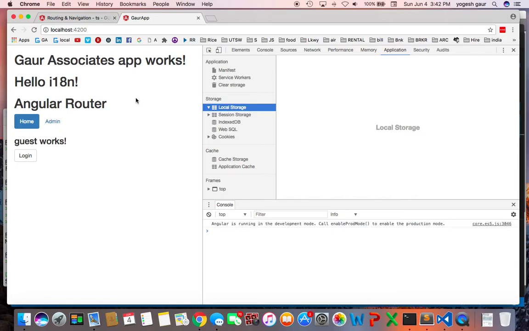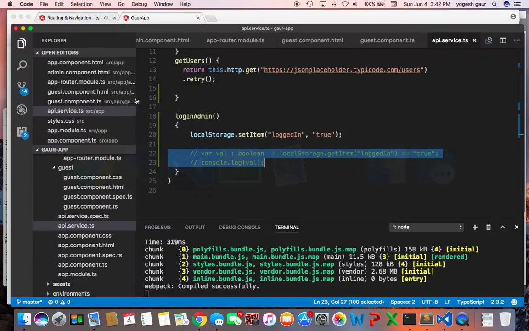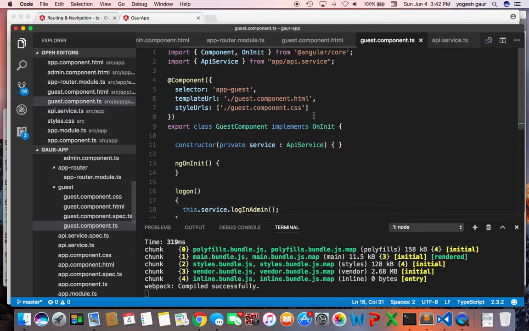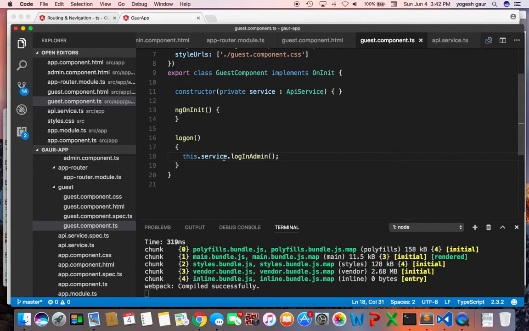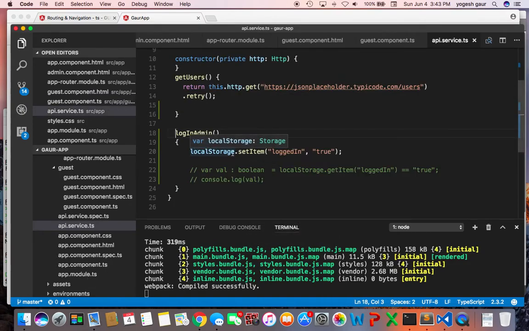So let's just take a quick look at the app and how you can do the guarding. Basically, in the guest component, when I hit the log on, I go to my API service and I say login admin. And if you take a quick look, all it is doing is setting an item, logged in, as true.